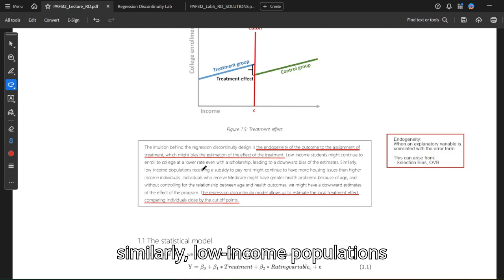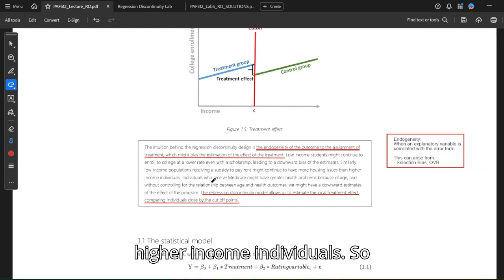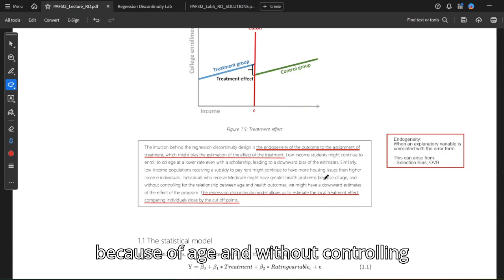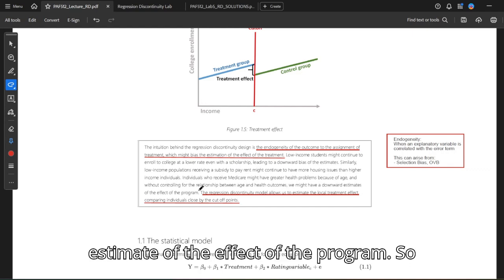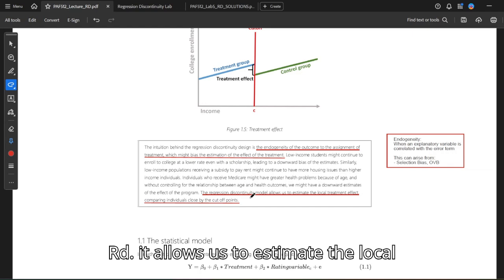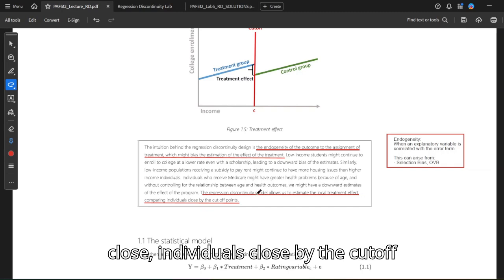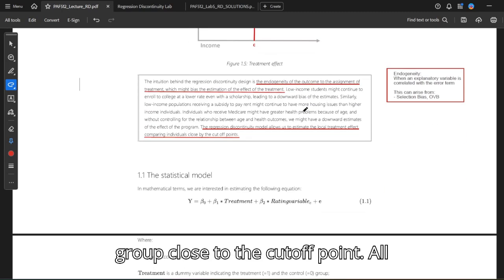Similarly, low-income populations receiving a subsidy to pay rent might continue to have more housing issues than higher-income individuals. Individuals who receive Medicare might have greater health problems because of age, and without controlling for the relationship between age and health outcomes, we might have a downward estimate of the effect of the program. So RD allows us to estimate the local treatment effect comparing individuals close by the cutoff point. Ultimately, we're looking at the group close to the cutoff point.